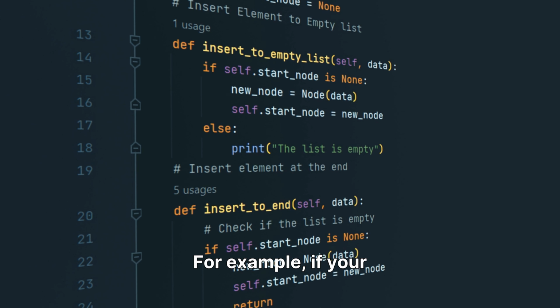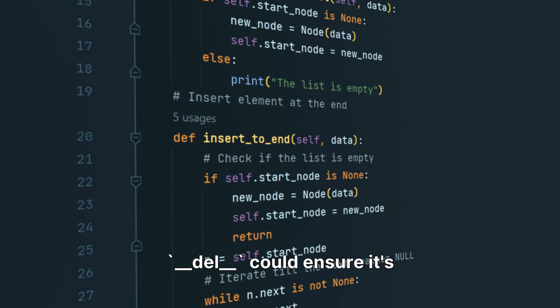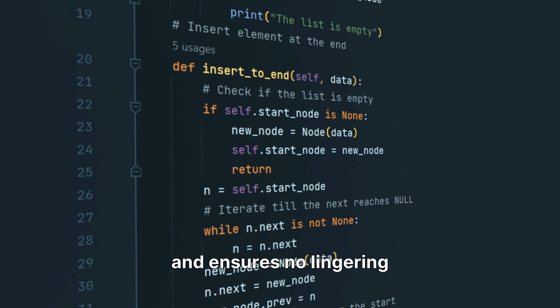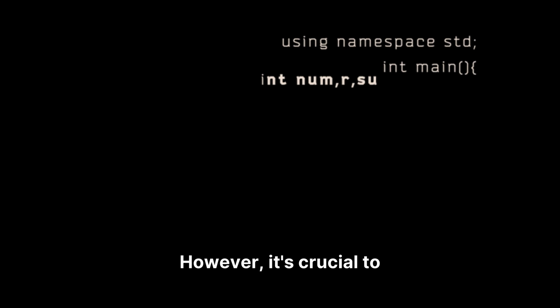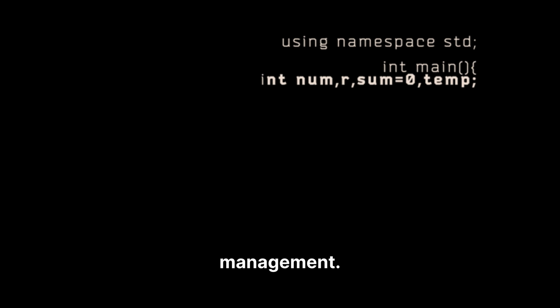For example, if your object opened a file, __del__ could ensure it's properly closed. This prevents resource leaks and ensures no lingering open connections. However, it's crucial to remember that __del__ is not always reliably called in Python. The exact timing of garbage collection is not guaranteed, and __del__ might not execute immediately. This unreliability makes it unsuitable for critical resource management.